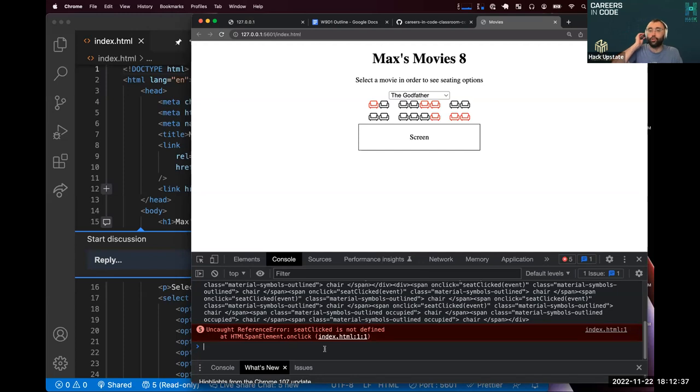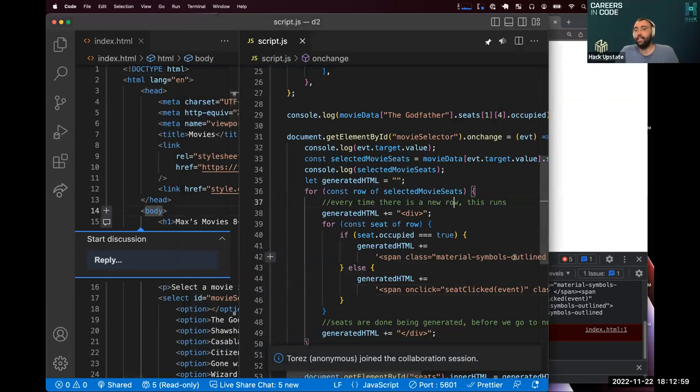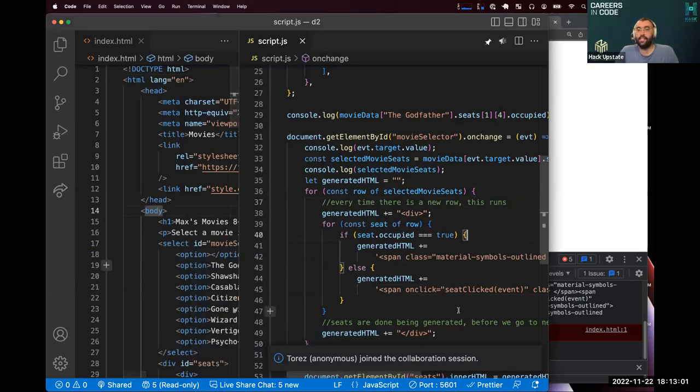What is the computer trying to tell us? We don't have an ID. Try again. One person go. Snyder, what did you say? I said we didn't have an ID defined. Could be wrong. I don't know. We don't need an ID defined on that because we have our onClick specified directly on the span.